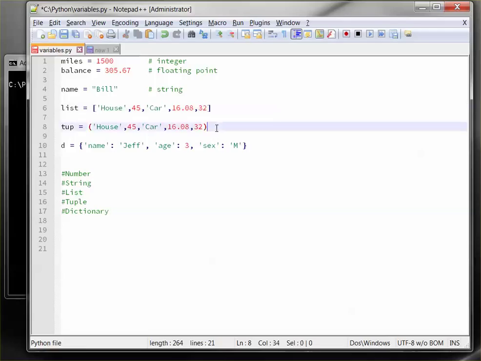The 4th data type is a tuple. Very similar to the list, except it cannot be modified. And you'll notice that a tuple is defined by the parentheses around your item list, and a list is defined by the square brackets around your list of items.